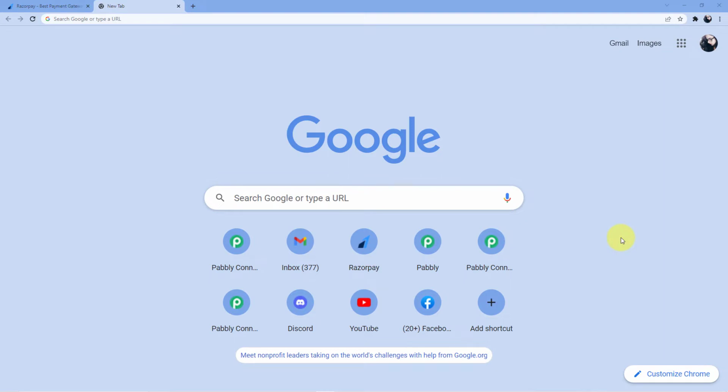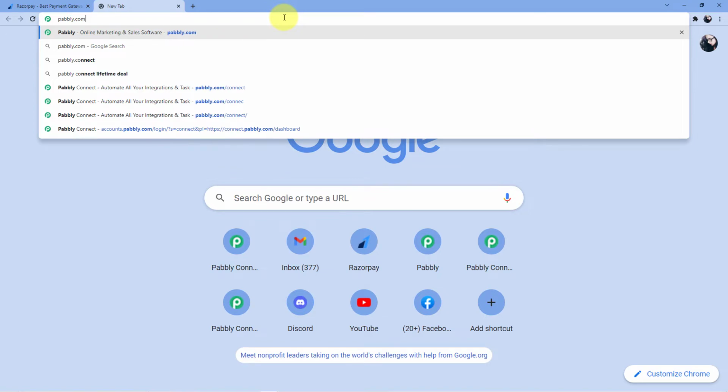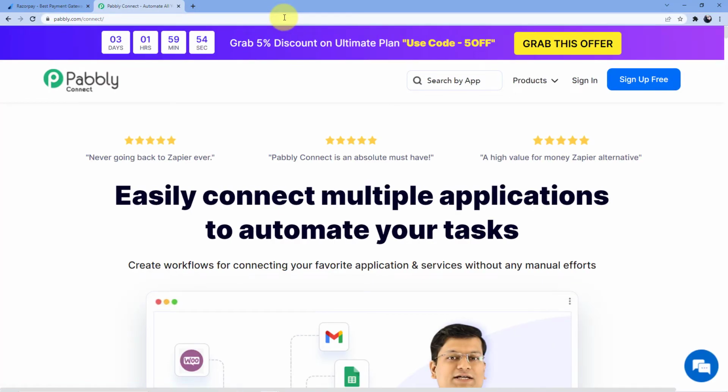What we are going to do is go to the address bar and type in pabbly.com/connect and press enter. Whenever you press enter, you will be redirected to this beautiful web page. Here you have two options: either you can sign in or you can sign up. If you already have an account, you go for sign in. If you do not have an account, you can click on sign up free. Signing up is absolutely free, plus it will also give you 100 free tasks from our side so that you can practice the workflows that we are teaching you here.